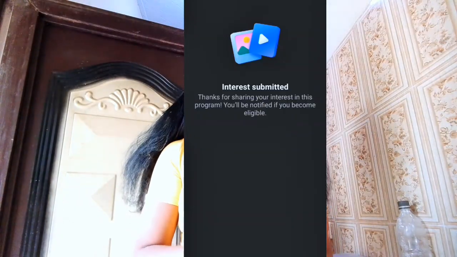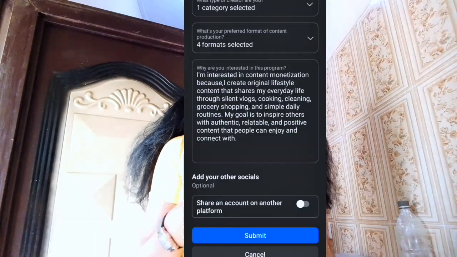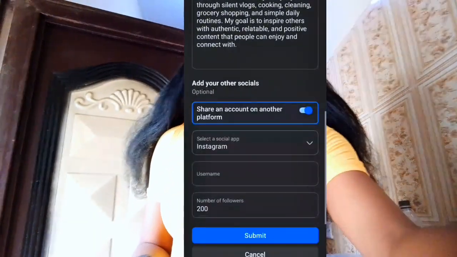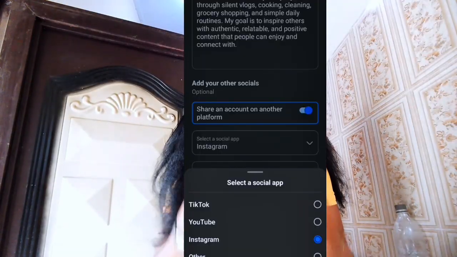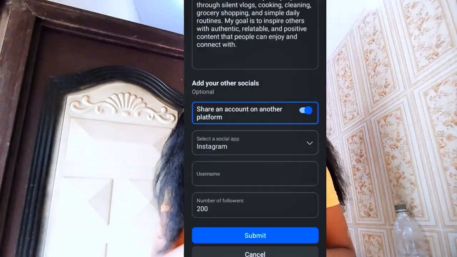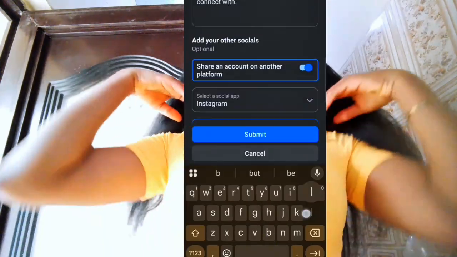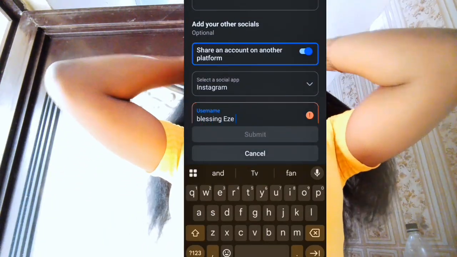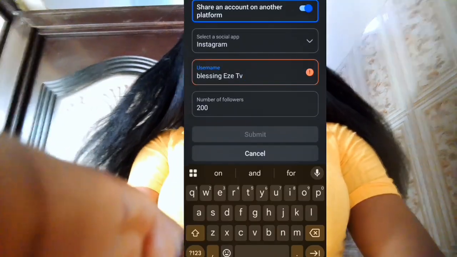You click what? Submit. This is the important part. This is what I want to say: make sure that you have a niche. Okay, have a niche, very important. Then this is the part I forgot to add. Here you can add your other social accounts. I prefer you add Instagram because this is related, since this is a Facebook application. Add your username and how many followers you have, then submit.